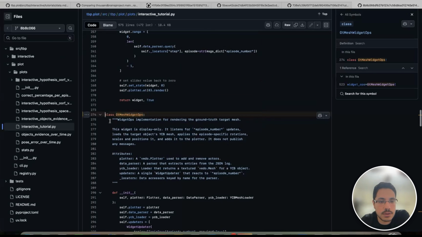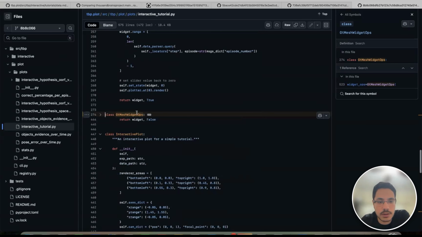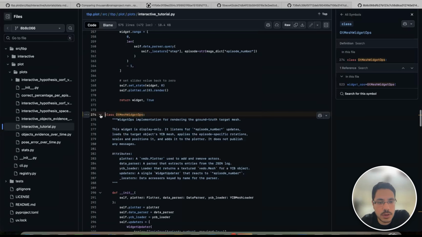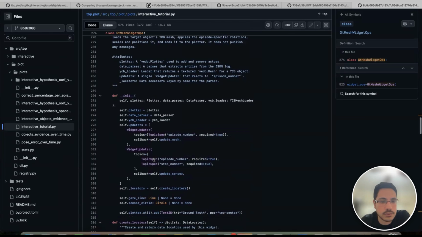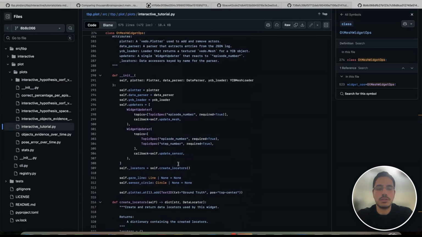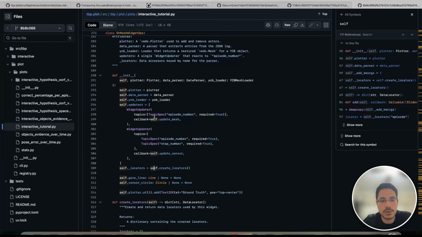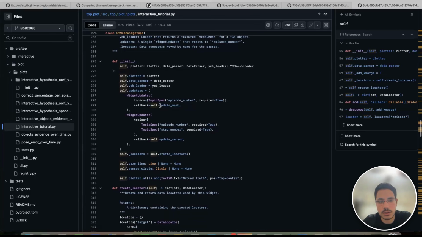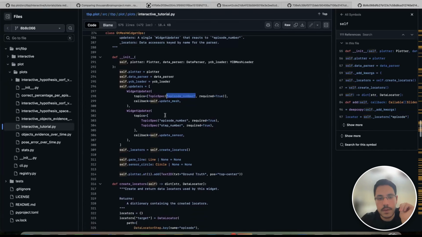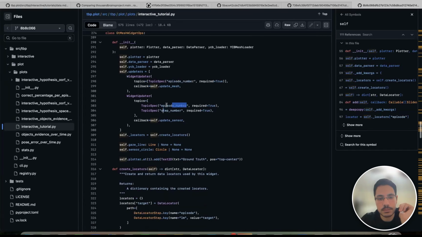Again, it's the same exact pattern. We just added a class for the ground truth mesh widget ops, and we added that down there for the widgets. What we're listening to here is we have two updaters. I may have mentioned this before already. One will update the mesh and it listens to the episode number, and this is just updating the primary target. And another one is going to listen to both of these, the step number and the episode number, and it will update the sensor. Now this is the moving sensor.